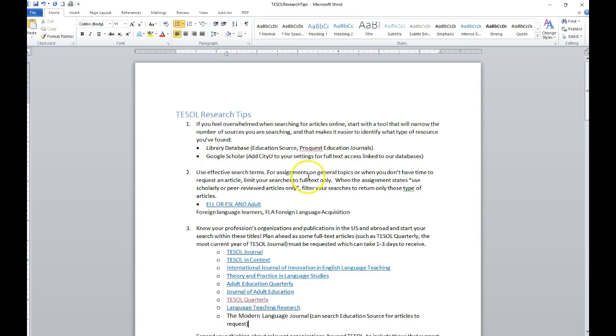And actually, let me go ahead and type in here the library website for you, so you can just click on that directly. Sorry about that.